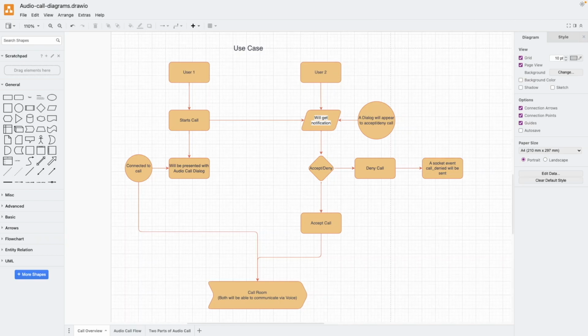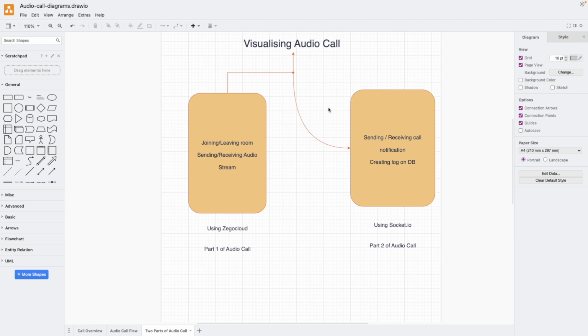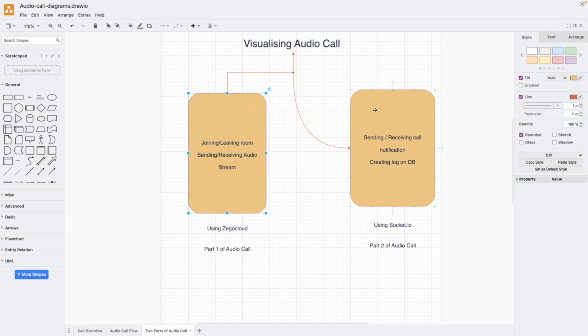So in this video, we are going to discuss how to implement voice calling in our chat. Let me start with the visual representation of how we are going to actually achieve it. Here, as you can see, I have divided the whole audio call into two parts. There will be certain actions that we are going to perform, such as joining and leaving the room. By room, I mean a context in which conversation is going to happen.